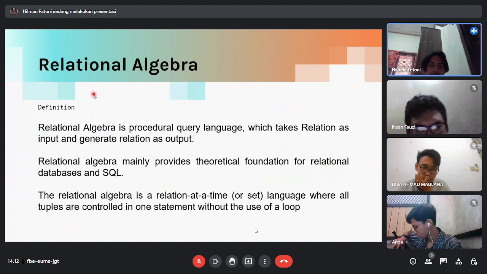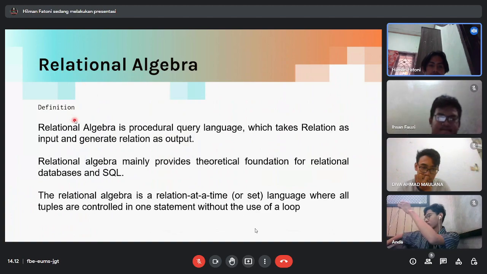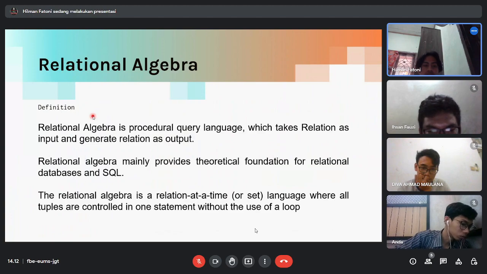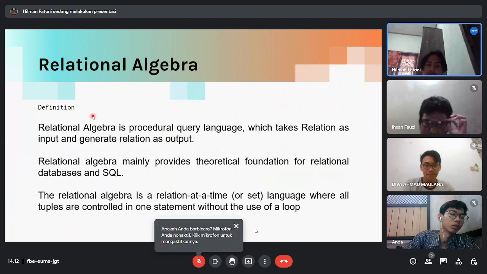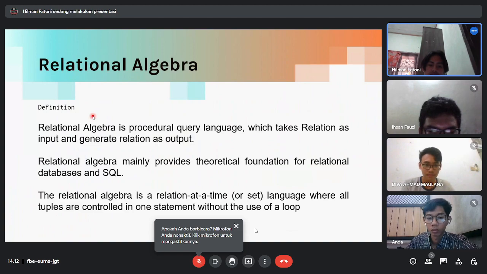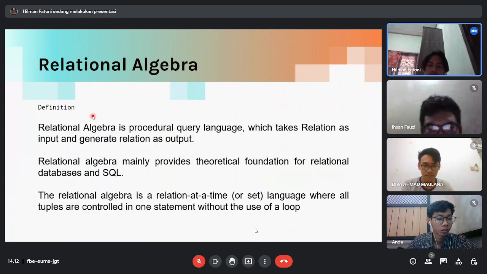What is relational algebra? Relational algebra is a procedural query language which takes relations as input and generates relations as output. Relational algebra mainly provides the theoretical foundation for relational databases and SQL. Relational algebra is a relation-at-a-time or set language where all tuples are controlled in one statement without the use of a loop.